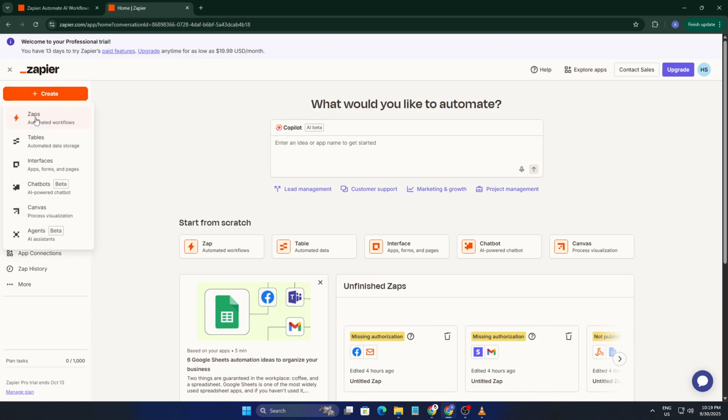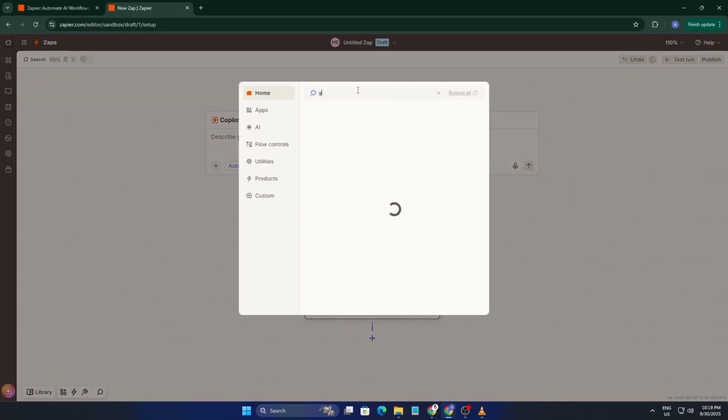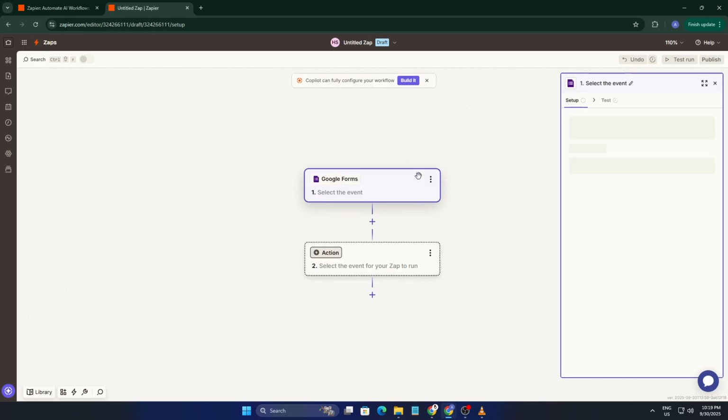Every zap starts with a trigger, an event that kicks off the automation. Click Trigger, search for Google Forms, and select it. Choose New Form Response as your triggering event, so the zap runs every time someone submits a response. Sign into your Google account and test the trigger to make sure everything is working perfectly.